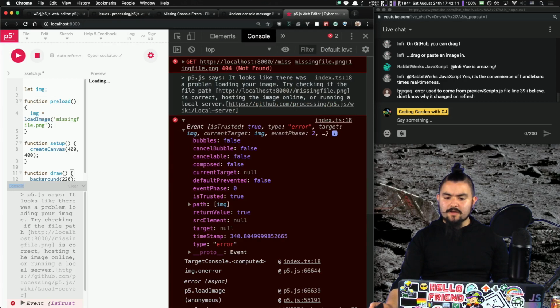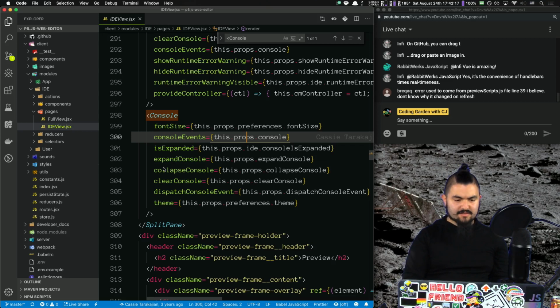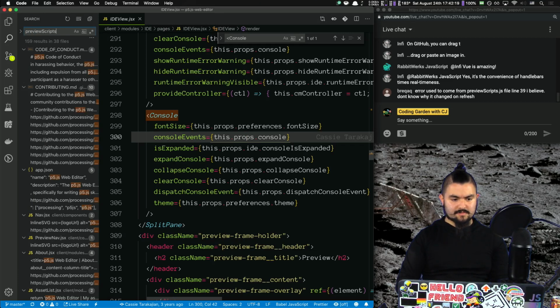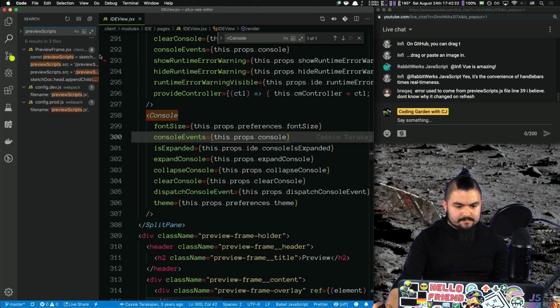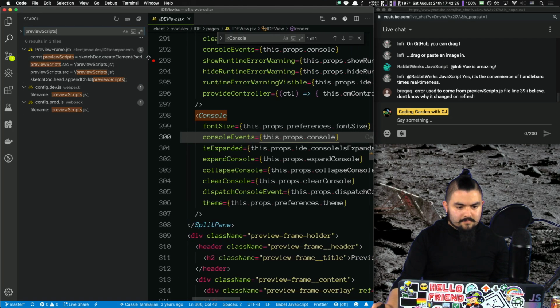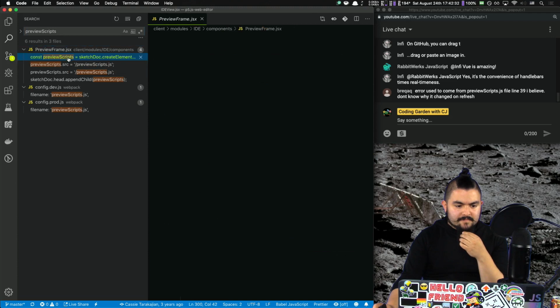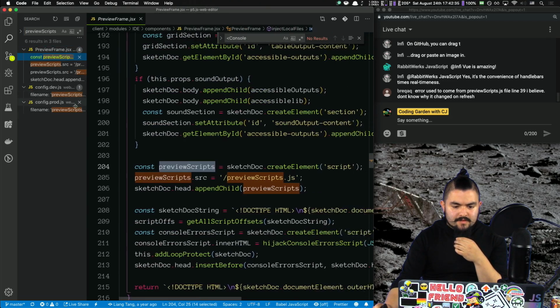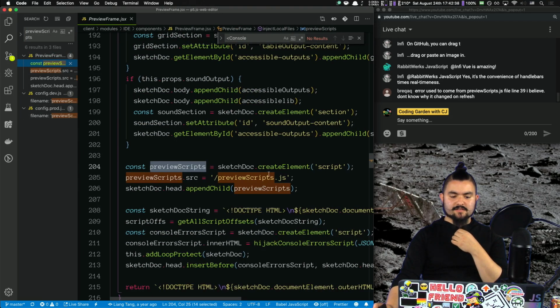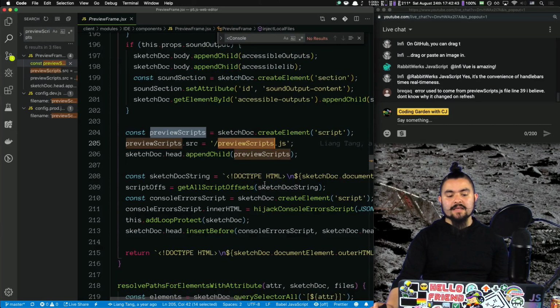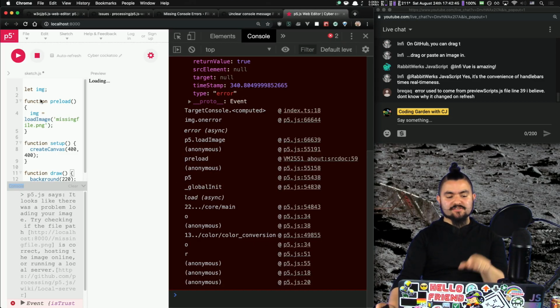Yeah, so Brekek is mentioning that it's coming from preview scripts. I think preview scripts is something generated though. Let's search for preview scripts. Okay. This could be a good place to start. Because in the preview frame, we're creating a script tag, we're setting the source to be preview scripts, and then adding it. What that probably does is it takes the code in here and then applies it to the iframe that's actually doing the preview.